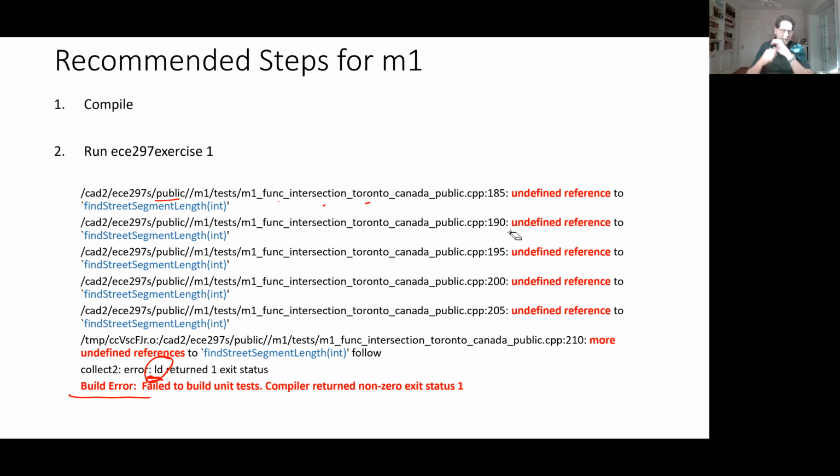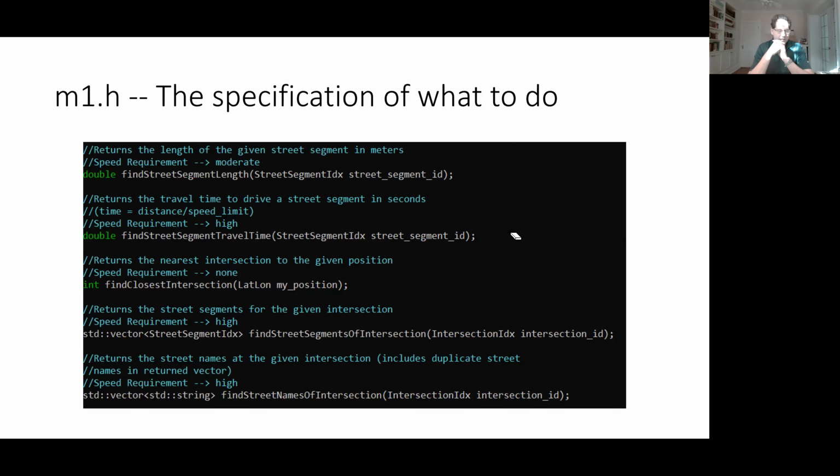So I guess I'll give you a little more context to help you. If you go look at m1.h, m1.h is the specification of what you have to do. So it is a bunch of different functions that you have to write, and it just tells you what the functions do and how they'll be called. Now, obviously, you have to go write the body.